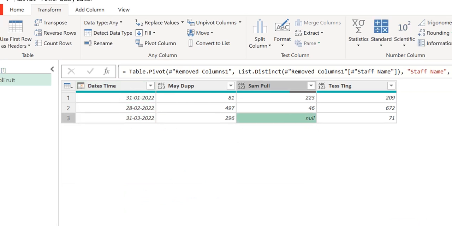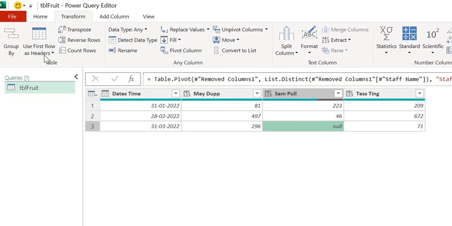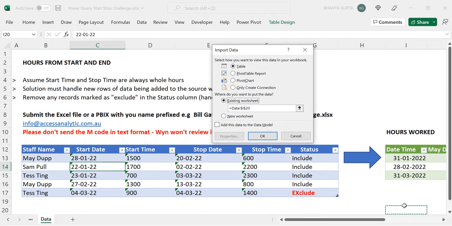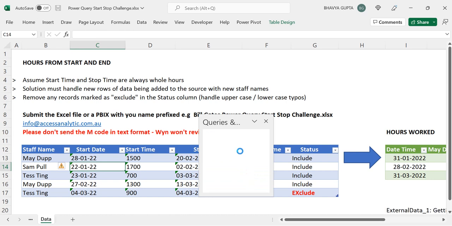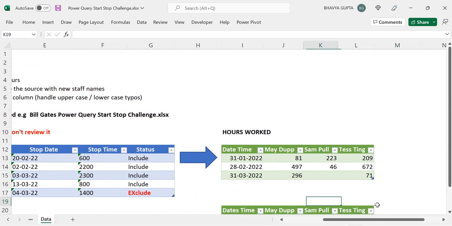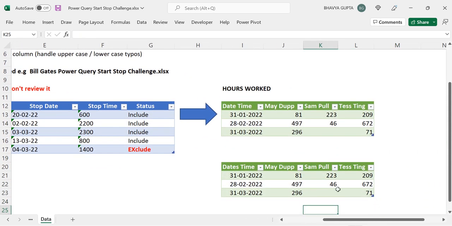So let's load it. So we will click on file, close and load to. We will load it as a table to existing worksheet, and let's say we load it here. So let's click on OK, and this is the result that we have got, and let's compare this result. So we have dates time column, we have all the names here, right? Only one difference that here we have date time, here we have dates time, but that doesn't matter. The result is exactly same as you can see.